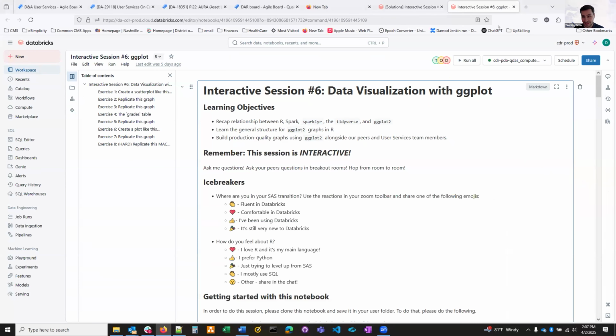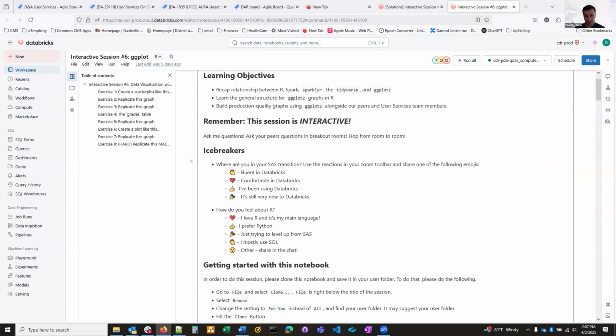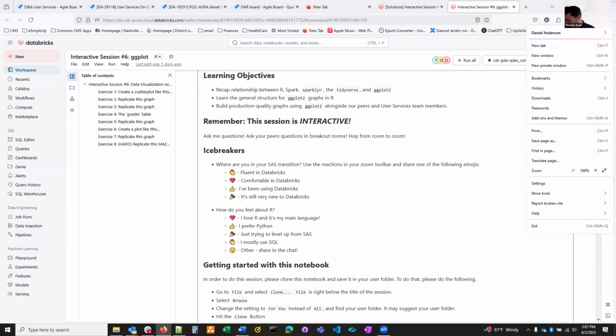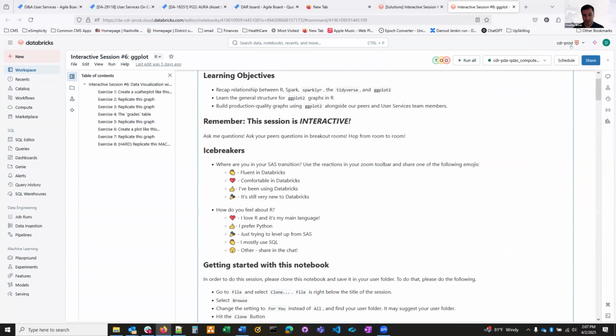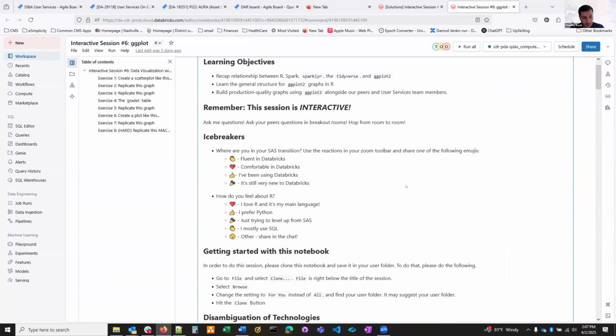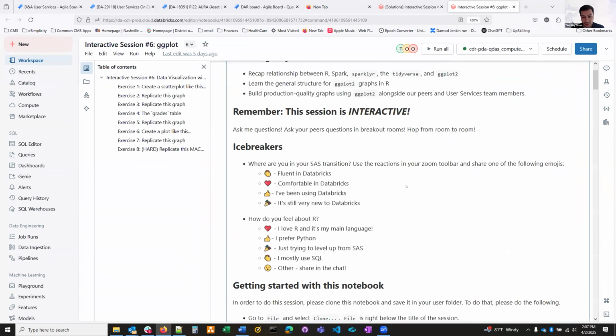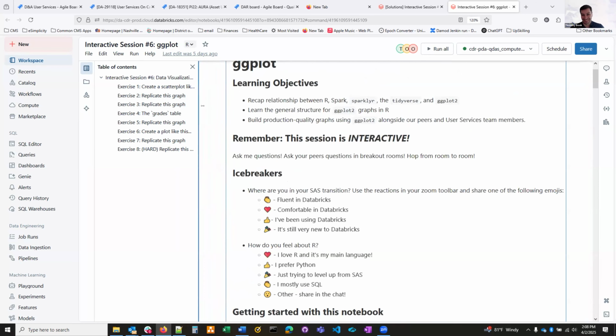Oops. This looks good, Dan. I'm just trying to remember your note that if you think you've zoomed in enough, zoom in more. Yeah.